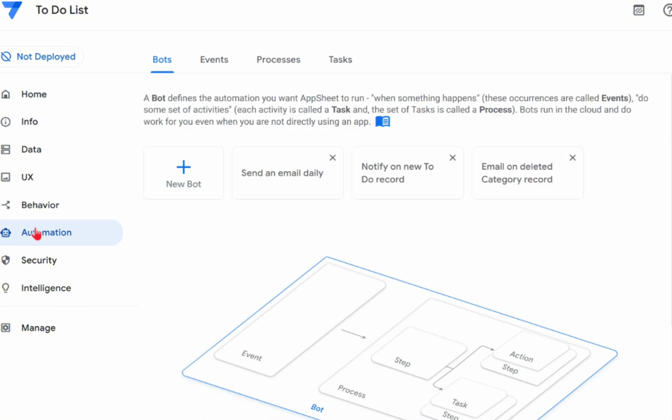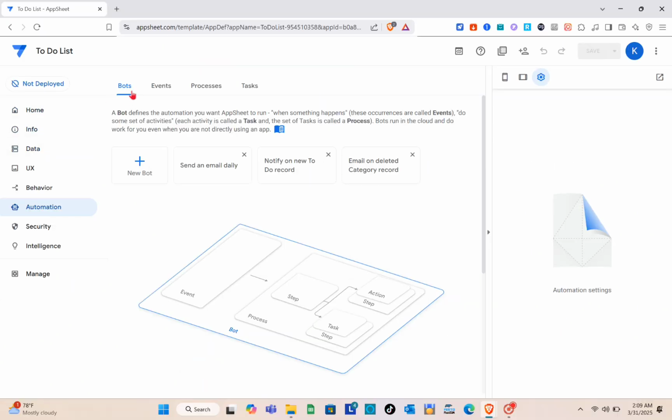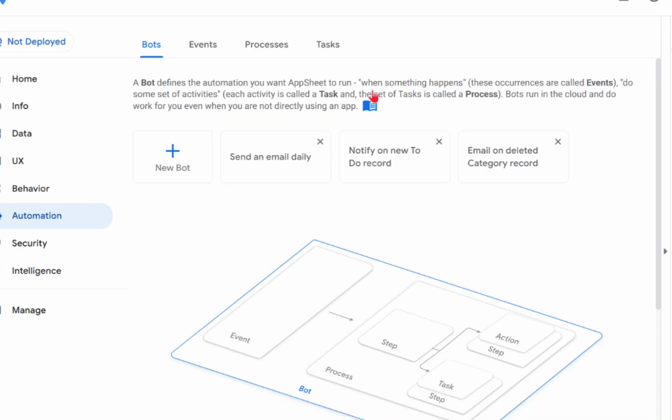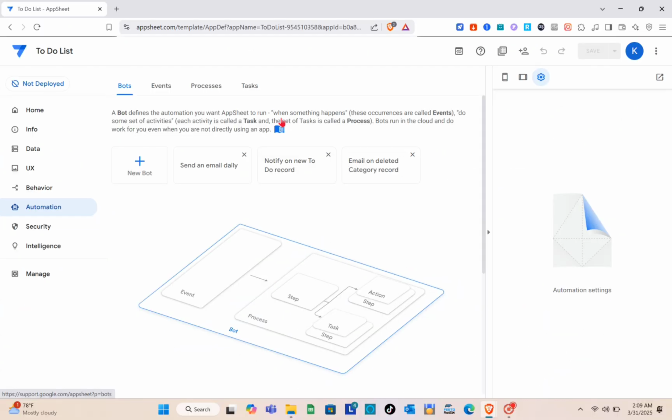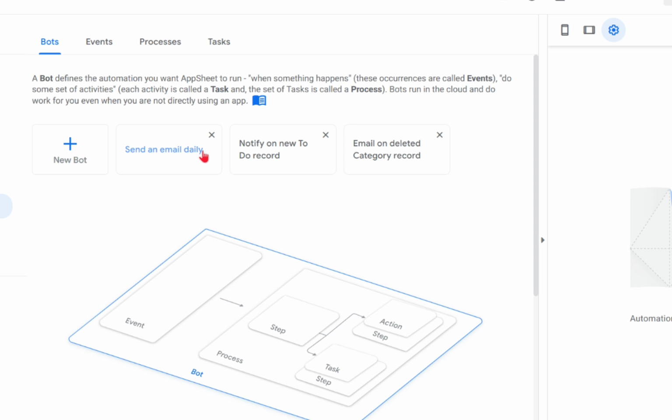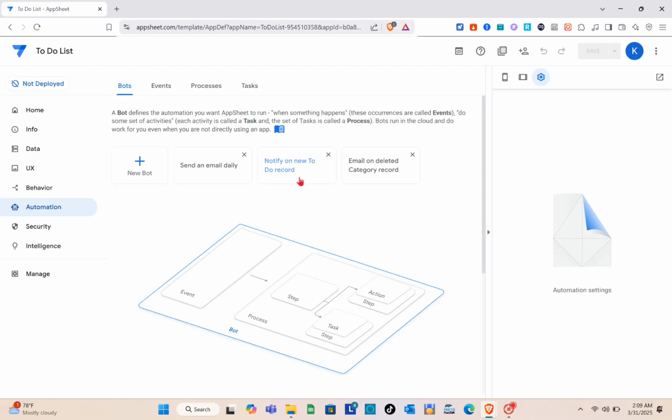Now at the right, I mean at the left side, you have the automation. So you have the bots, the events, the processes, and the tasks. So a bot defines the automation you want the app to run. So when something happens, those occurrences are called the events, and they do some set of activities. So yeah, bots run in the cloud and do work for you even when you are not directly using the app. For example, send an email daily, notify you to do a record, or email on a deleted category record.